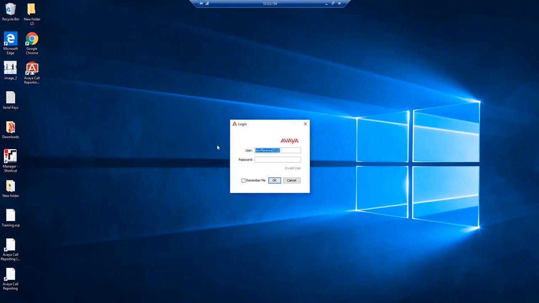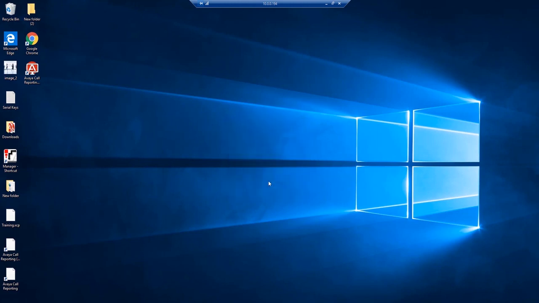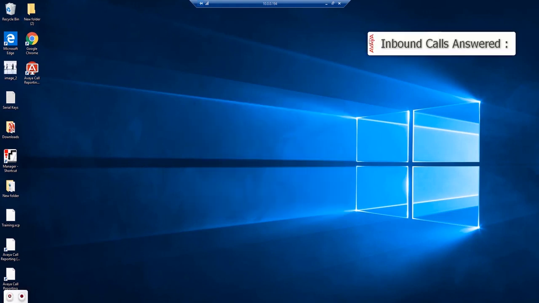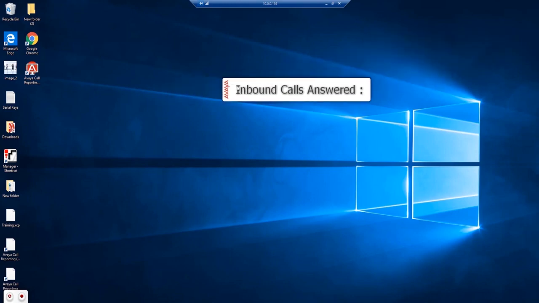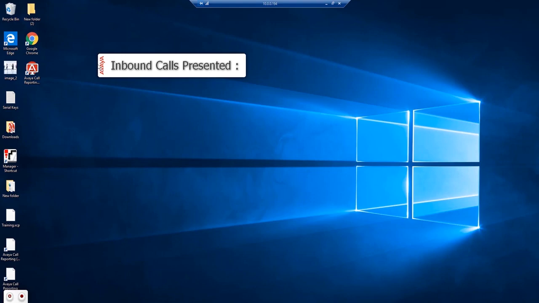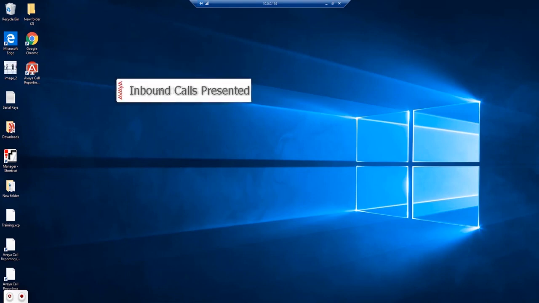Enter your username. By default, the agent's password is their extension number. They can select the Remember Me box and hit OK. Based off what you configured will now pop up on their screen. The desktop client runs down here in the System Tool tray. Here they'll see their custom widgets that you configured for them, and they can change how that's displayed, and they can move that around. They can resize that based off of their needs.